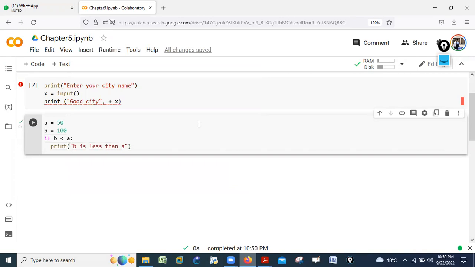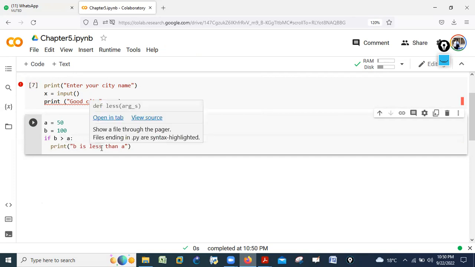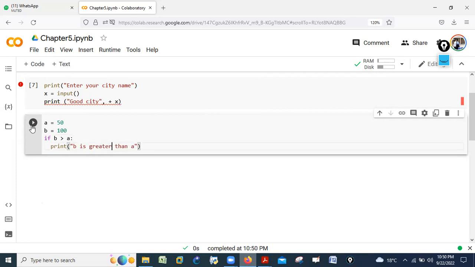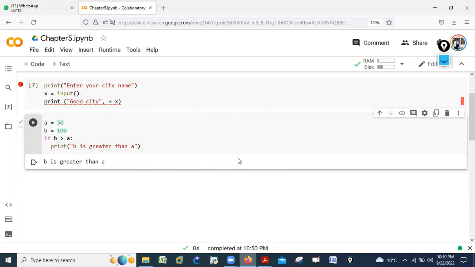I'm not getting any output. Why? Can anyone say why? Okay. Instead of this, let me say b is greater than a. Let me run the program again. I'm getting the output b is greater than a. The condition is true, right? Yes.